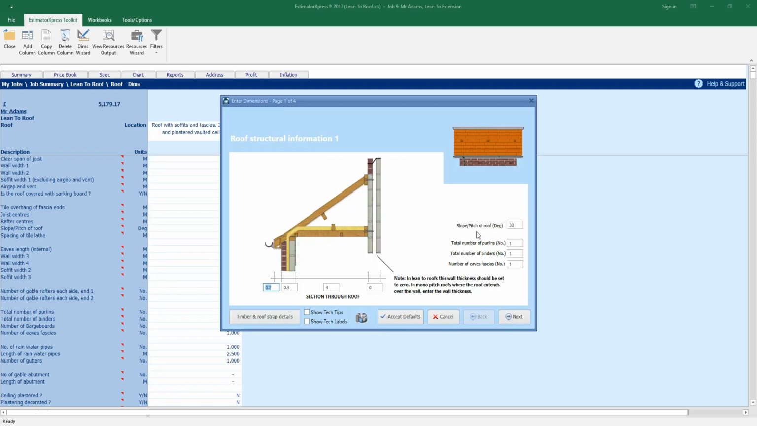So let's have a look at the dimensions for the roof, and we're going to start with the gable end. Working from the left, we've got the soffit width, then we've got the width of the wall. Had we used the drop down on the dimensional template picker screen we've just seen, and selected a wider wall width, something like 0.35, then that figure would be showing here.